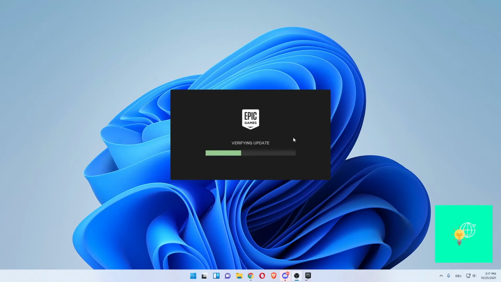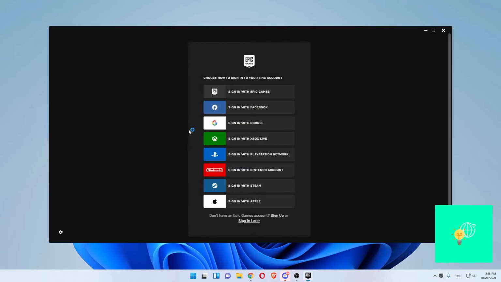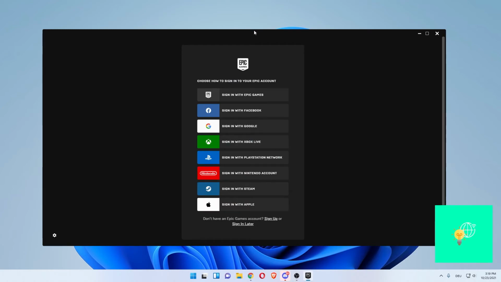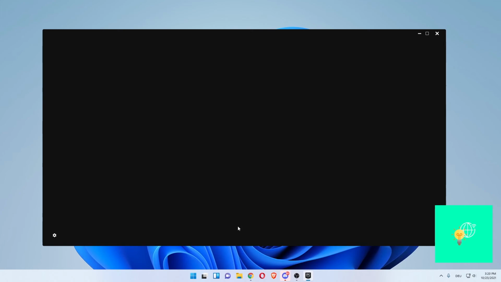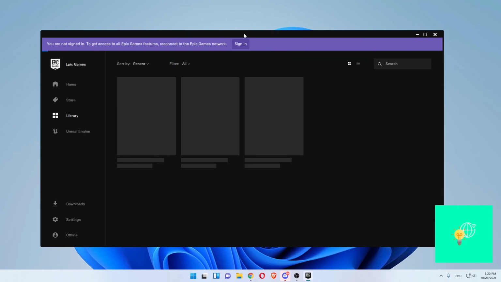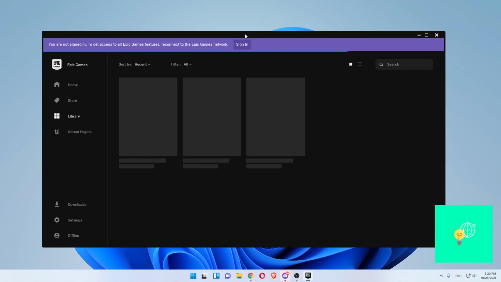Now that this is done, the Epic Games Launcher is launching and verifying if there are updates, and if there are, it will update the launcher itself. This might take some time as well. Now that the Epic Games Launcher is finally completely up to date, it looks like this. You can now log in using your Epic Games account. I will say sign in later just to show you how the Epic Games Launcher looks, so that you can see that we have downloaded and installed the Epic Games Launcher successfully on Windows 11.